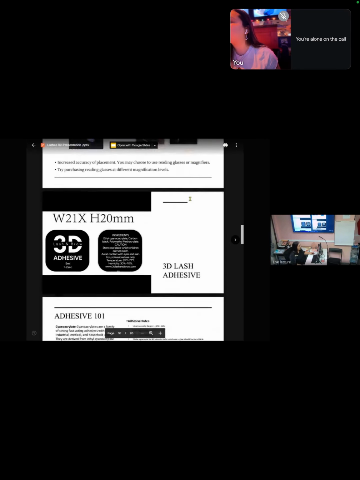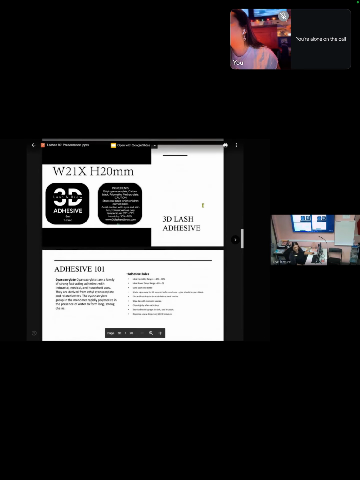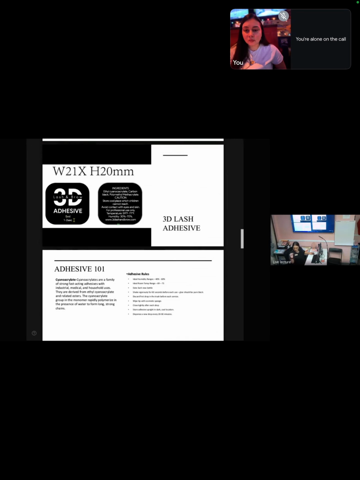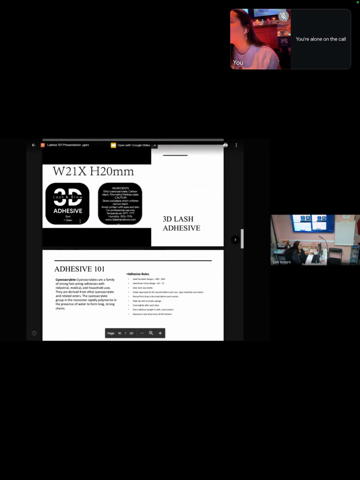Okay, so now with your 3D lash adhesive, here is that label. The label is obviously going to have the brand on it, and it reads adhesive. It's a 5 milliliter bottle, that small black and white one. This is also 5 milliliter, it's just a different shape. This is a 1 to 2 second drying adhesive. And here are your ingredients.